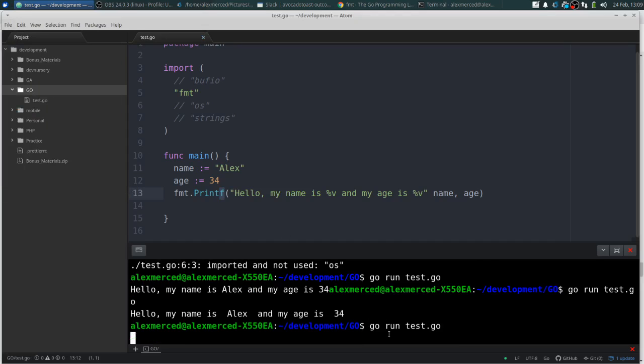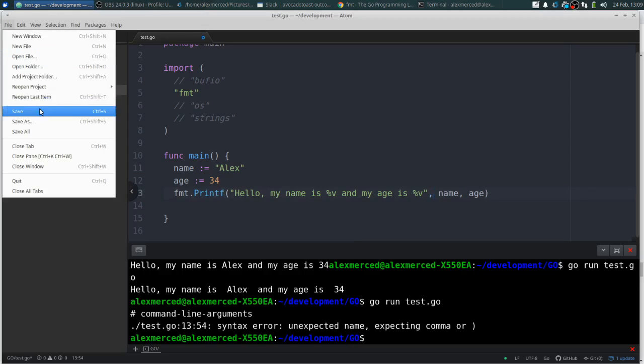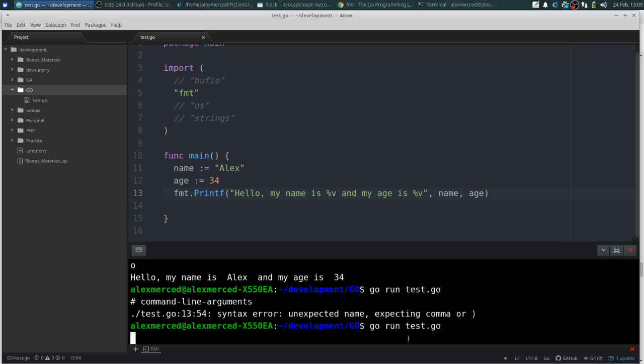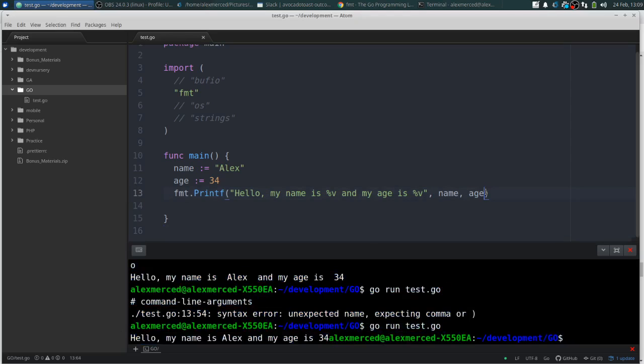Save. Okay, not expecting a comma, or let's see here. Oh, I have to put a comma here. Save. And there you go. I mean, I could add a new line. I just have to do it the old-fashioned way. I'd have to do this.